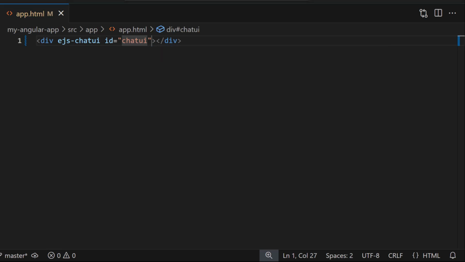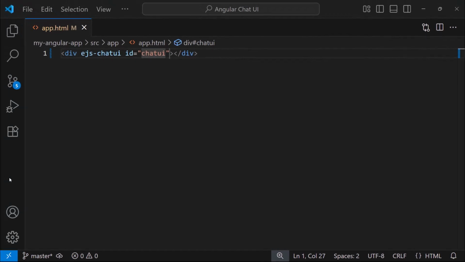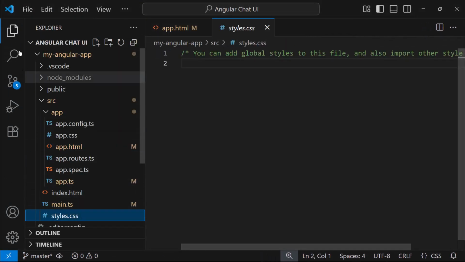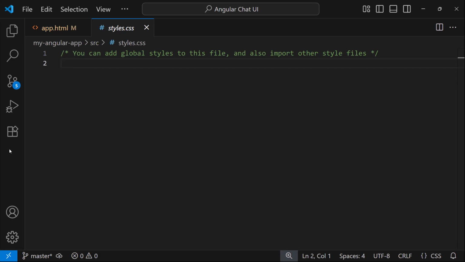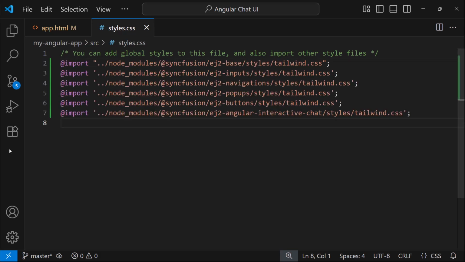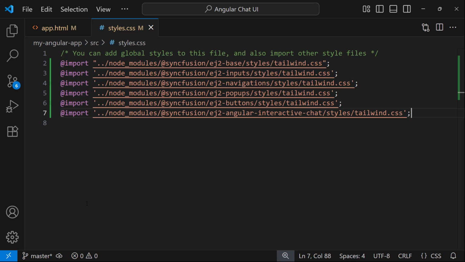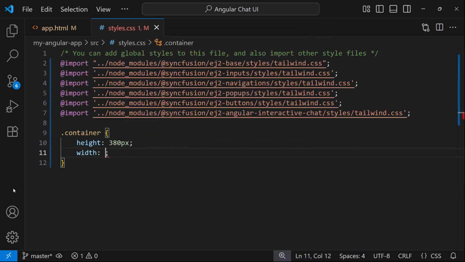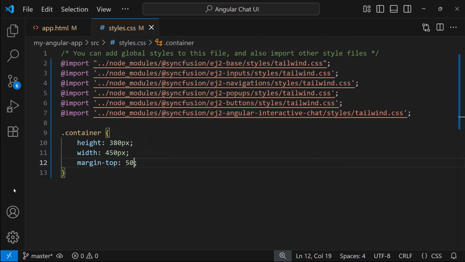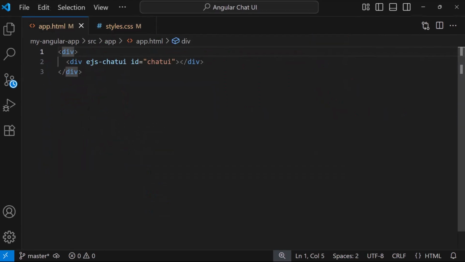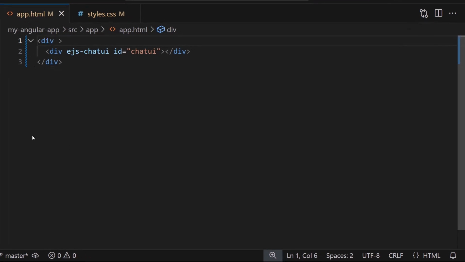To apply styles, I navigate to the styles CSS file and add necessary CSS references by importing the Tailwind theme. Next, I implement a class to align the Chat UI component. I set the height to 380 pixels, width to 450 pixels, and add a margin top of 50 pixels. Then, I will apply the same class to the division element to ensure proper alignment.